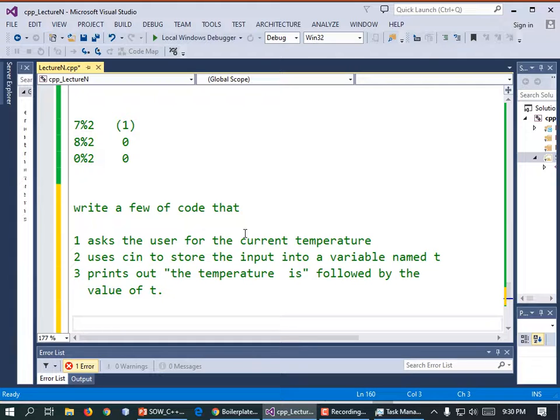When I say a few lines, that means don't put the boilerplate in, don't put int main, don't do using namespace. Just do this. Ask the user for the current temperature, stored in t, so you're going to have a cout, followed by a cin, followed by another cout. And also, you probably want to put a bad data check. I think you can only do that with an if statement, right?